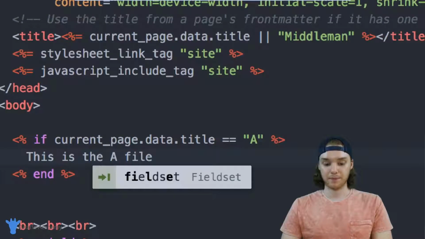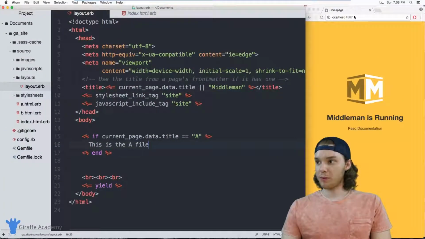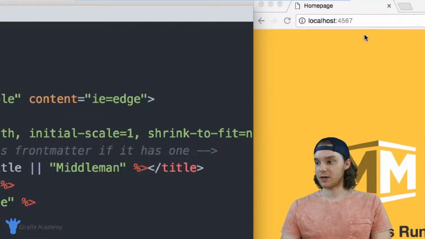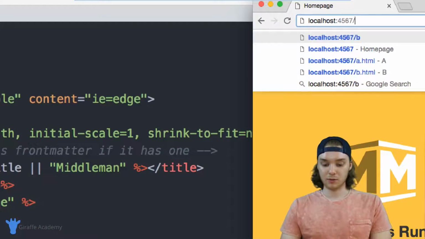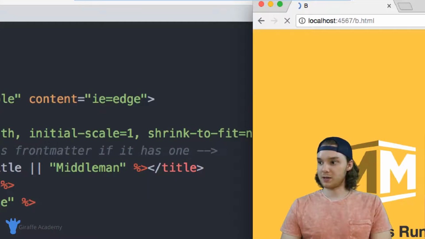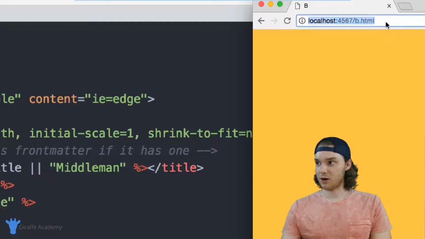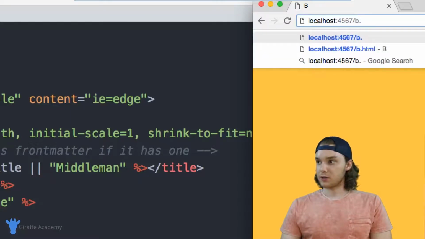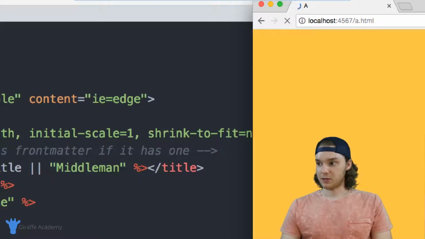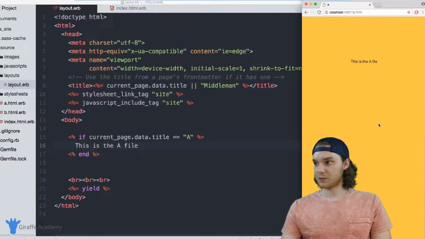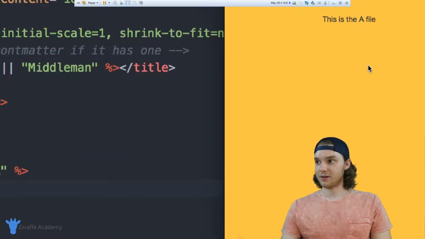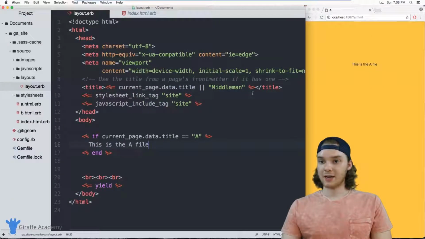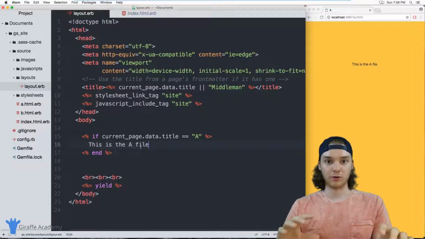Now, when I head over to my website, you'll notice I'm here on the home page and that's not showing up, right? And if I go over here to the B page, same thing, right? It's not going to show up. But when I go to the a.html page, it is going to show up. And so we have, this is the A file and it's showing up right there. Okay. So that is basically how we can use conditionals to control the flow of something.